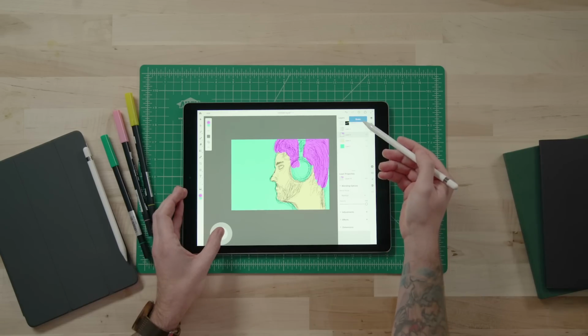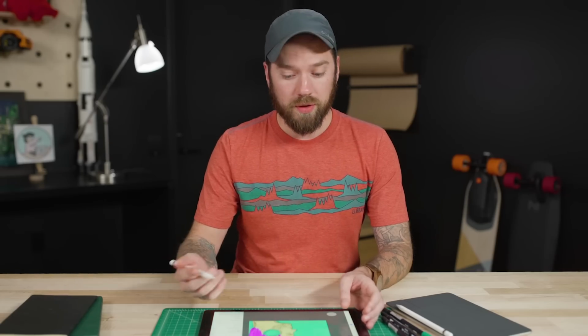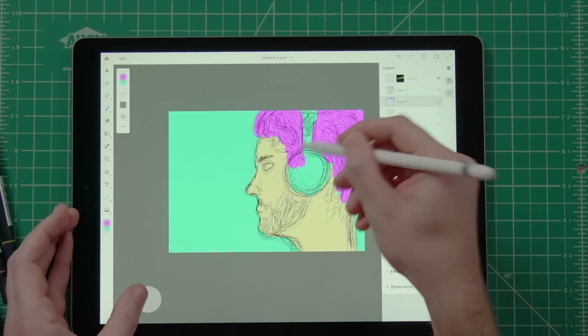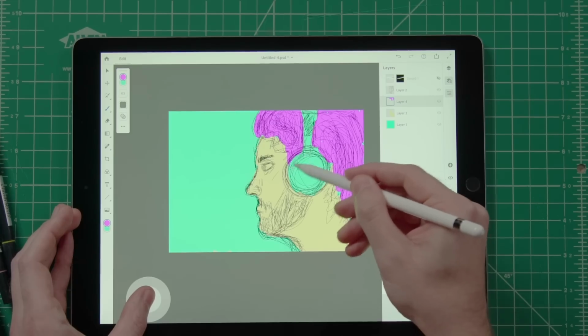So it does have this modifier button that allows you to toggle between, say, paintbrush and eraser. So let's say you're in your paintbrush and you're coloring in Andrew's hair and you went too far over, you can just press, it says erase, and now I can just erase.